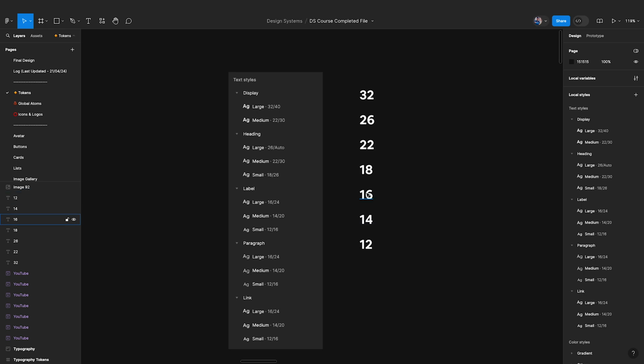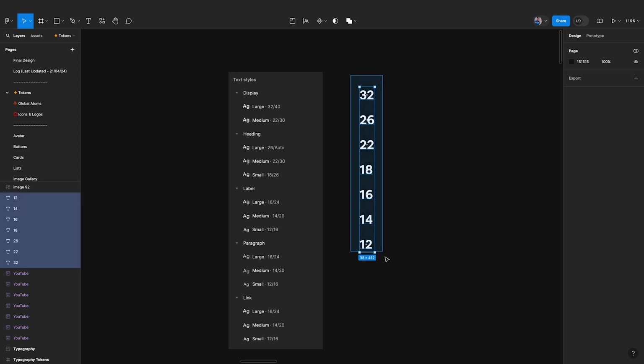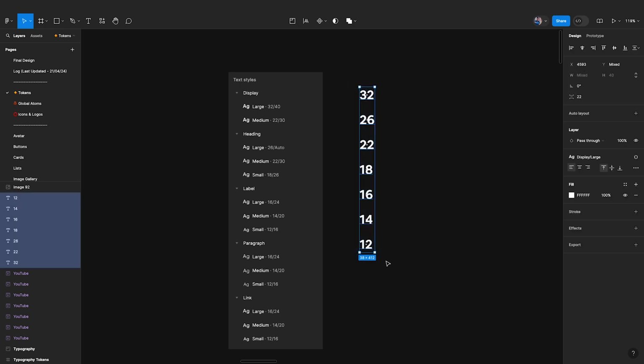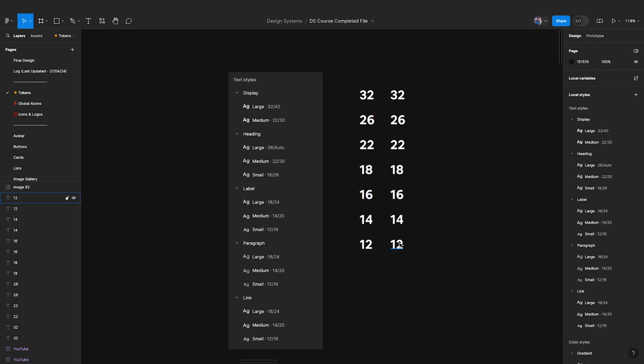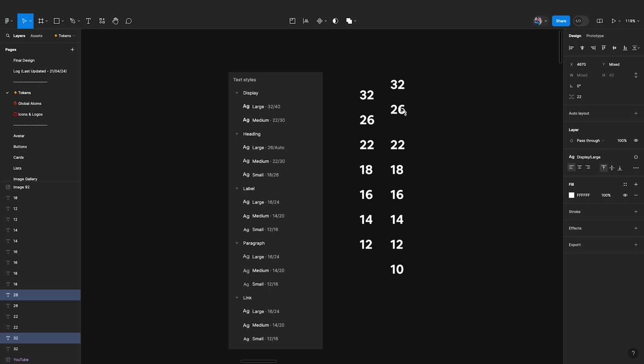So we have 12, 14, 16, 18, 20, 26, 32. Or if you feel like you're going to expand and you're going to need more, I would say go ahead and create a few more, right? So I would probably start with a 10, then I would have 12, 14, 16, 18, 22. Then maybe you can have a 24 as well.